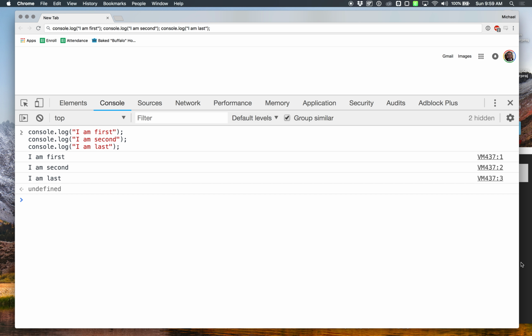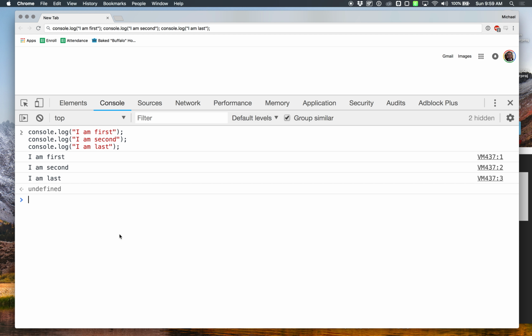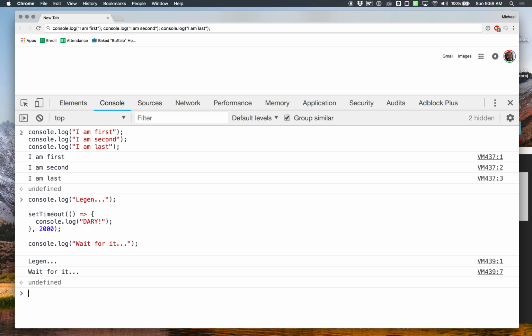So let's take a look at some different code. Let's look at this. Let's take a moment, pause the video if you want, and kind of work through this code in your head, and try to determine in what order things will print. And let us copy and paste this into our console. And we hit enter.